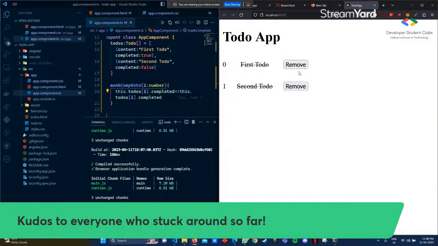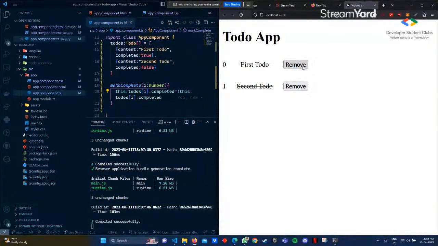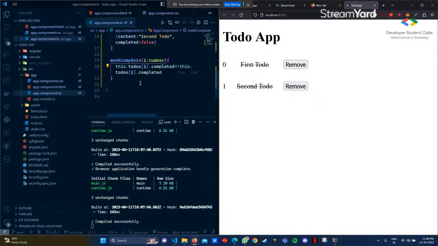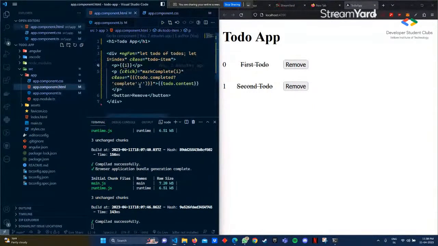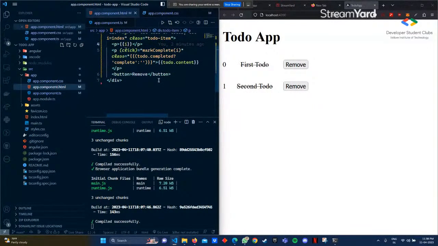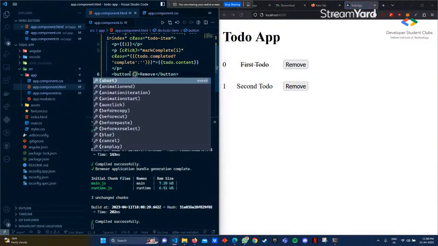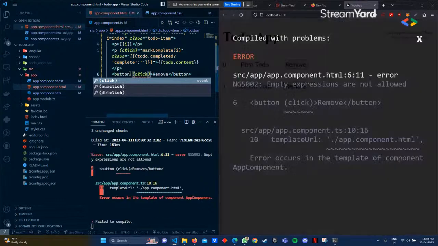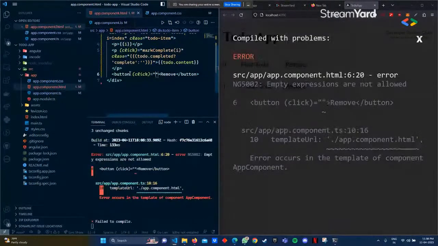Now we have to have a way of removing this to-do. So we have to be able to click this remove button, and this to-do should go away. Okay. Again, because we are listening for an event, we're going to put an event listener on the button, just like we did before. We're going to put the click handler, and inside the quotes, we're going to put the name of a function. So I'm going to name it handle remove.